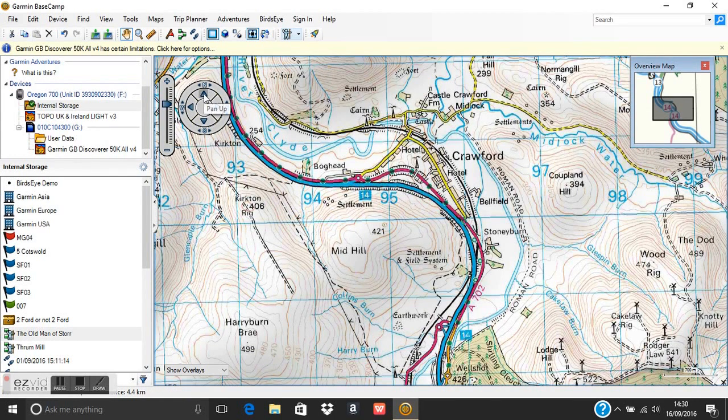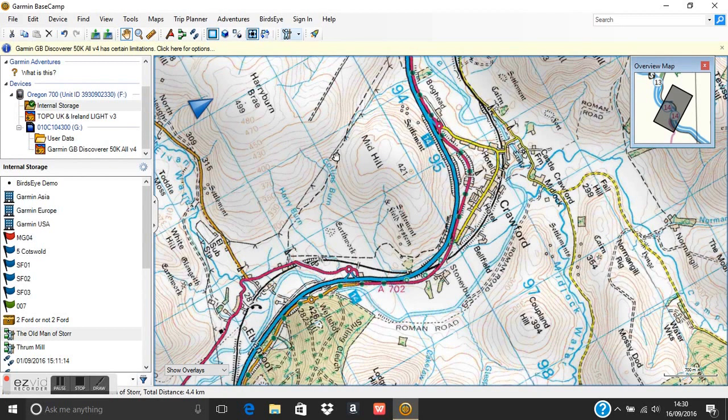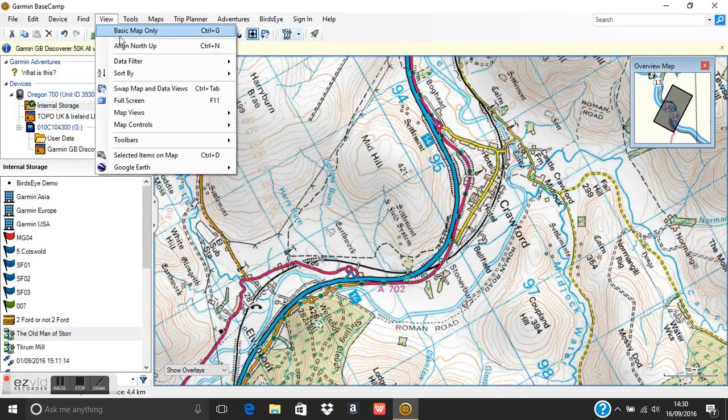While we're on that compass bezel, if I spin it round, it'll put the map so that it's not north up, and it'll point in whatever direction you've moved the compass bezel to. A quick tip to get the map back to north up: you can spin the compass bezel back round, but you can also use the view menu along the top. If I move to view, at the very top, second one down, we've got align north up as one of the options. So view, align north up, and that'll put the map back to north up.